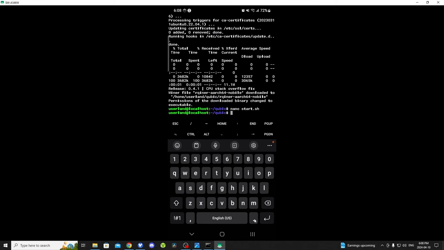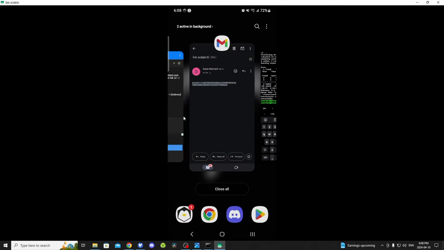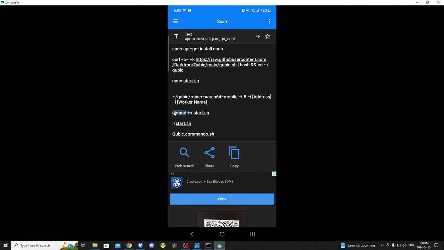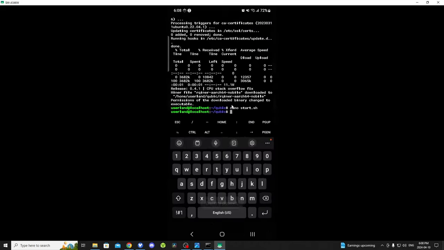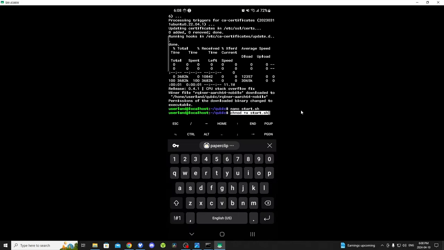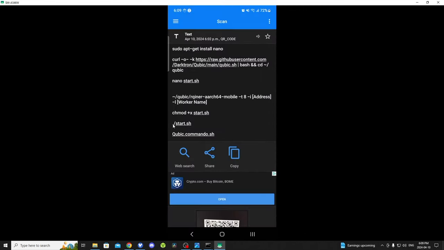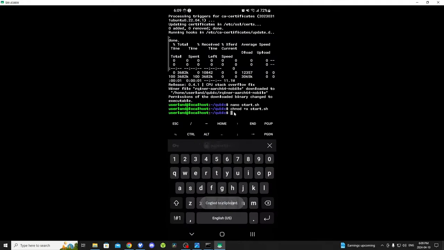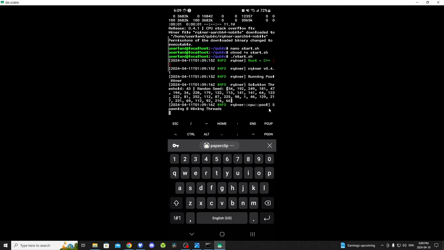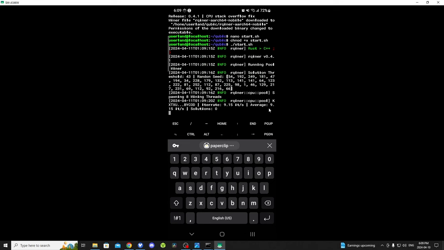And now we are going to do this one right here. This will allow that command to be executable. Paste that in. Next. If you did everything correctly, good, start mining. There we go. We are mining.